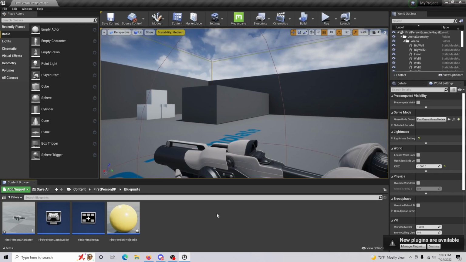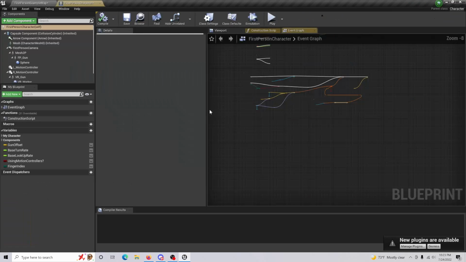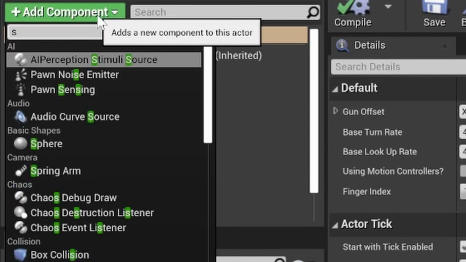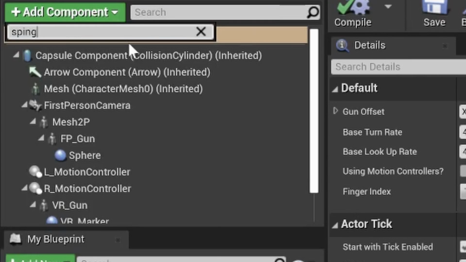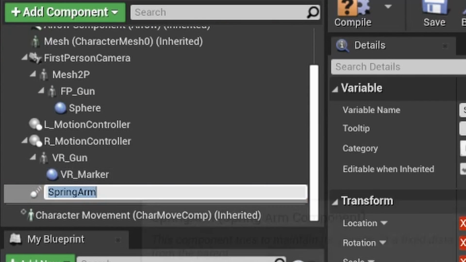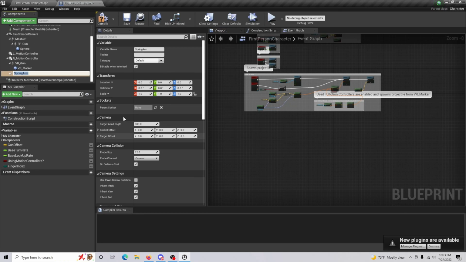Okay, so to do this, the first thing you're going to want to do is open up your character blueprint, and then add a spring arm component. Spring arm, there we go, can't spell. The reason for this is it's going to give you a little bit extra options with your camera lag that you're not going to be able to do with your first person.